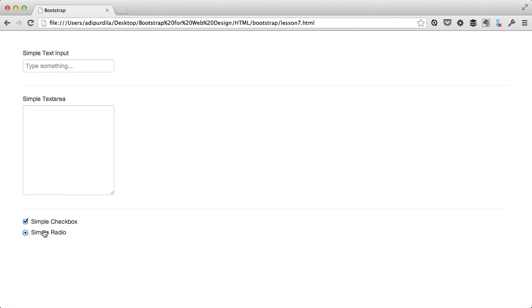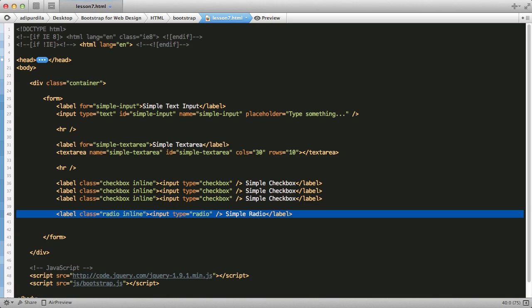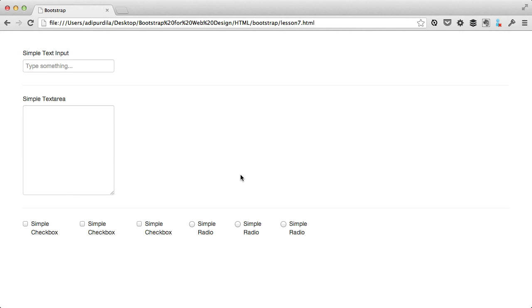All right. As you can see, the controls are stacked. If you want them on the same line, you must add the class of inline to the parent label. This will work for both radio buttons and checkboxes. Here's an example. I'm going to add inline here and inline here. I'm also going to duplicate the checkboxes and the radio buttons just to see how it looks. And as you can see, all the controls are now on the same line.